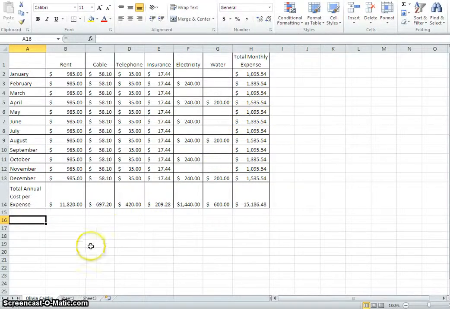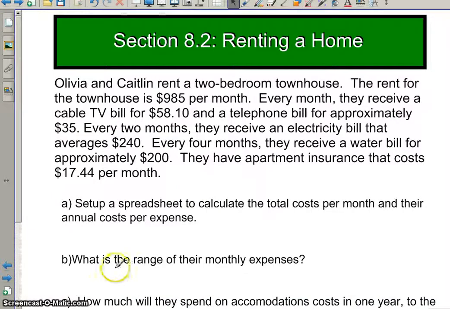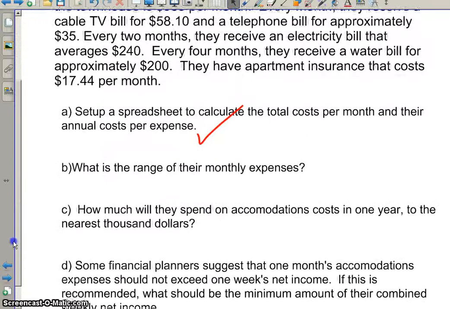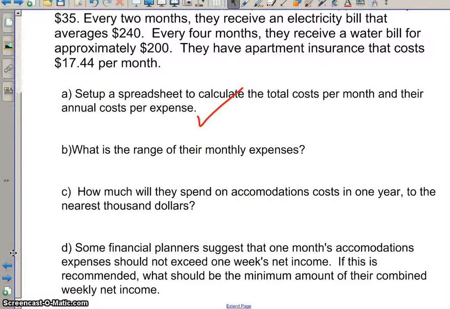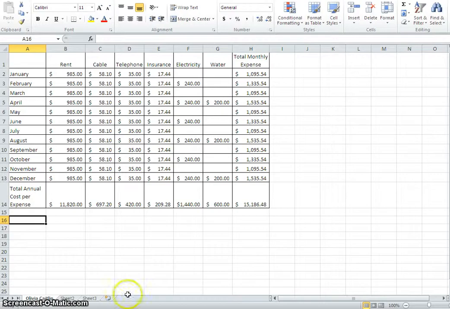Alright, let's go back and check out some of our questions that we were dealing with. So set up a spreadsheet to calculate the total cost per month and their annual cost expense. We're good. Got that. Okay. And then what is the range of their monthly expenses? And finding out the range is very important because you have to know what's the maximum amount you're going to spend and what's the least amount you're going to spend each month.